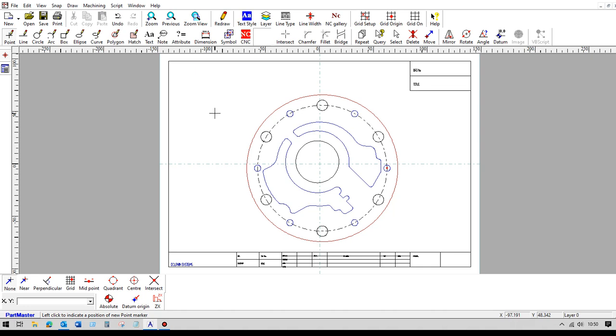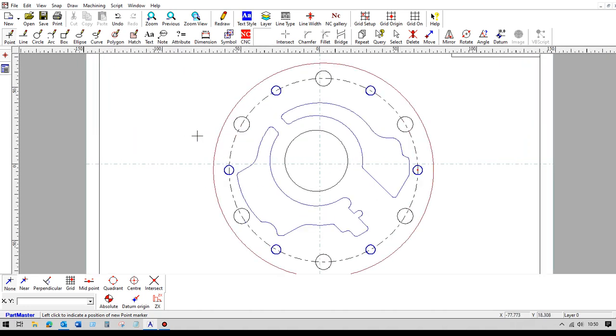In this video we'll show you how we can create some simple drilling operations within PartMaster. So I'm in the CAD system now, so we'll use this existing drawing. As you can see, there are some holes there of different diameters that we need to drill.